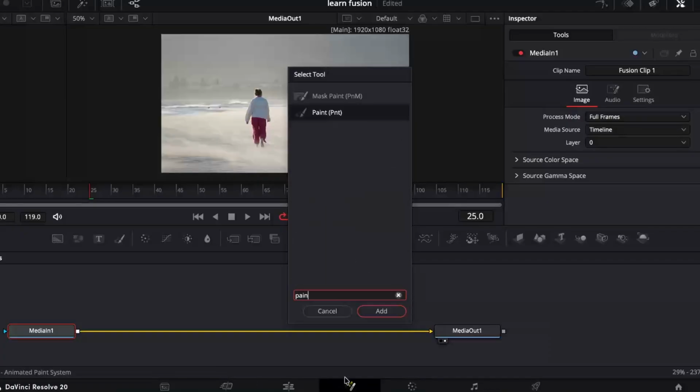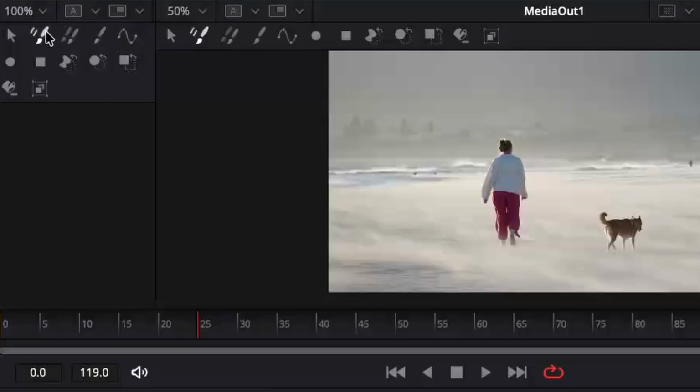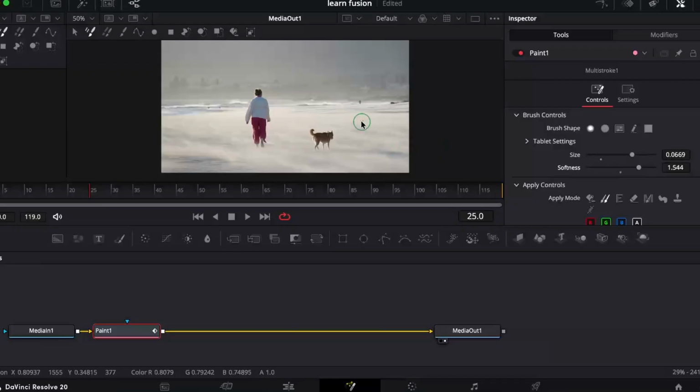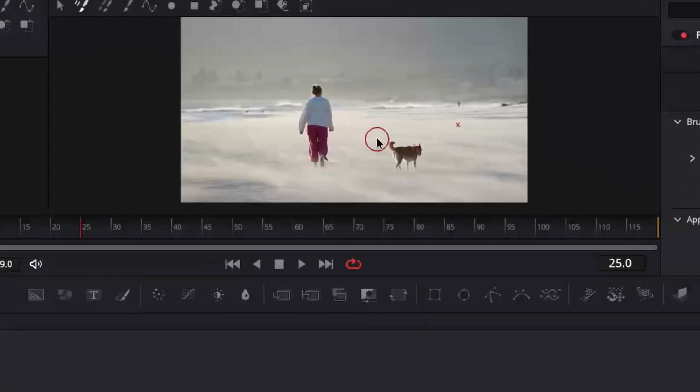Alright, first let's put a paint node here, and then you click on this stroke and then the clone. And after that, you just have to hold Option or Alt on your keyboard. Then you click on a spot that you want to replicate. And as you can see, I click on the spot without the animal, and then I just paint over the animal and the animal is removed.